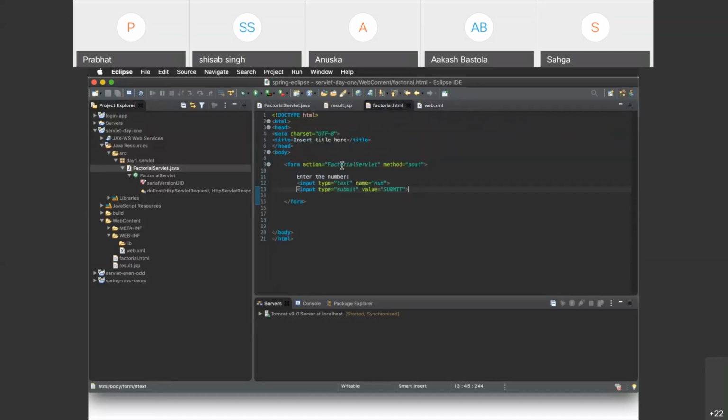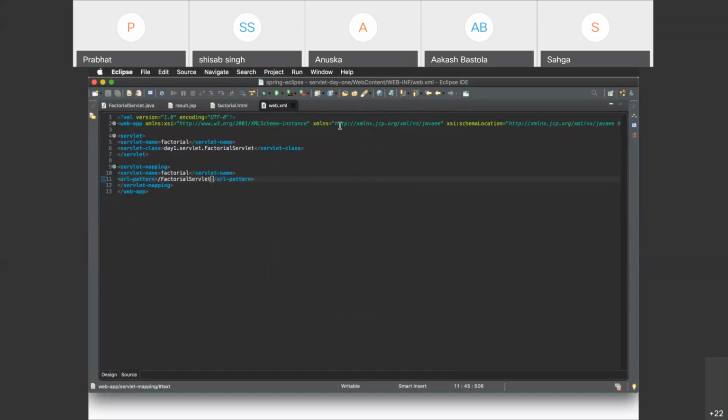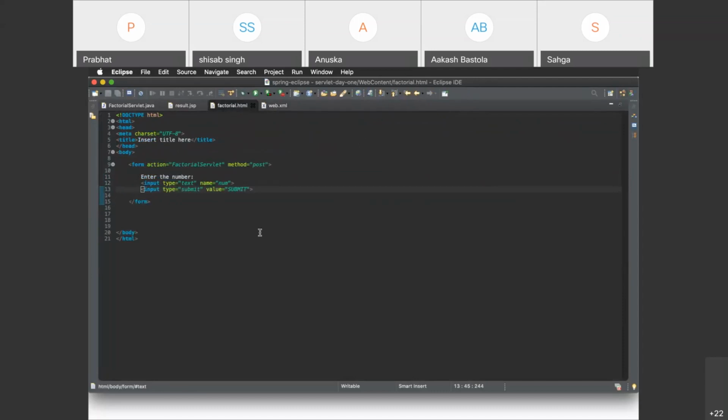Here it's method factorial servlet. Let me copy this. I'm not going to check. Speed becomes so slow actually. It's difficult to copy actually. You can just insert a slash if you want. No, I just want to Control C and factorial.html. Control V.